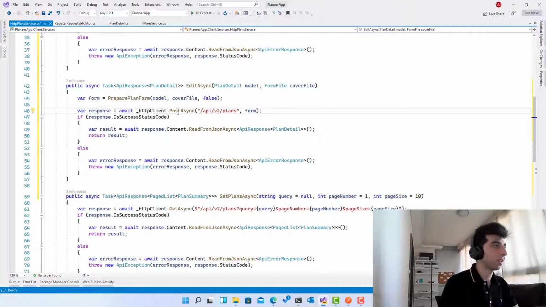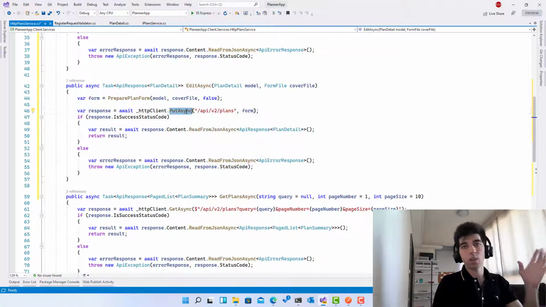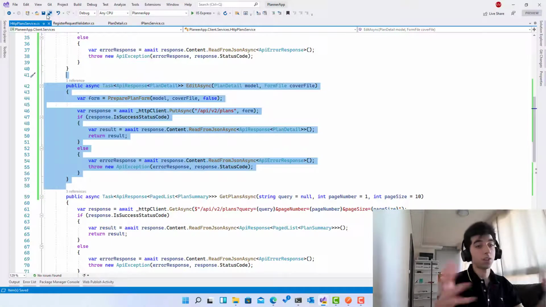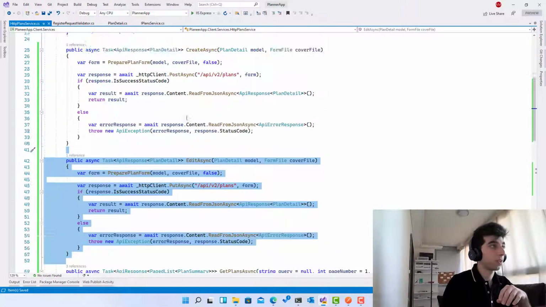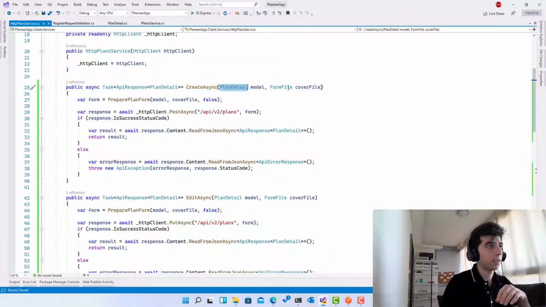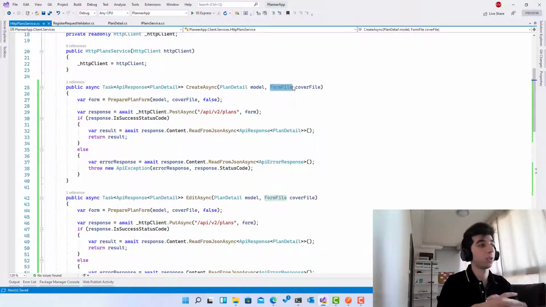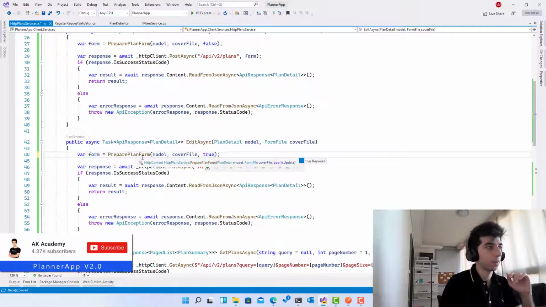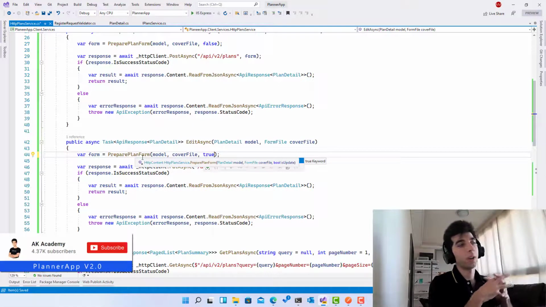It's the same URL, but this one is PutAsync. ReadFromJson. You remember that in the login we have used PostAsJsonAsync. Here we just say PutAsync or PostAsync because the content is not JSON, it's a form, and it returns the same thing. So everything is just ready for us. This is how we have prepared. Now we have just CreateAsync, pass this one, pass a stream with the file, and you are just ready to go. The only difference that we have here is to pass true for is update, so it adds the ID as one of the form fields.